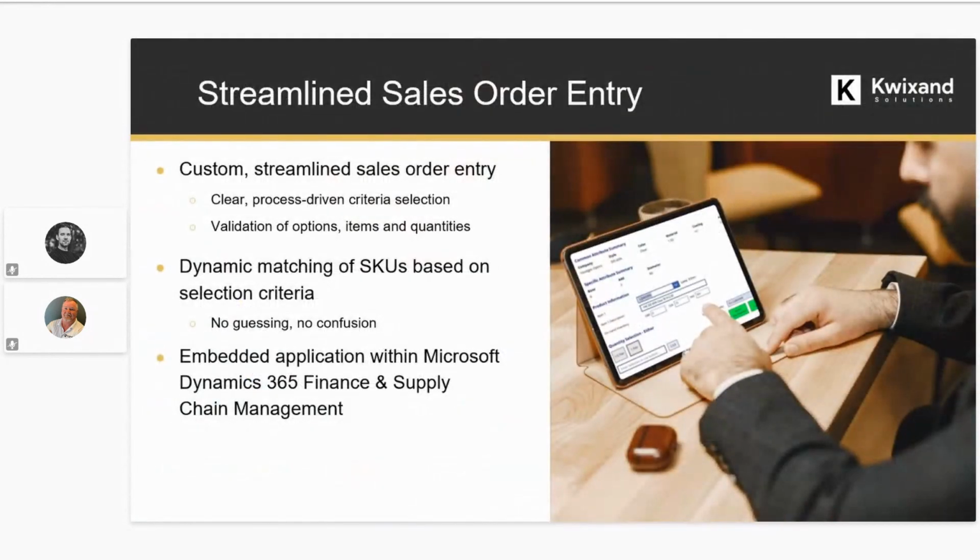Our next example demonstrates how you can create streamlined sales order entry apps to manage complex sales offerings. Our client utilizes Microsoft Dynamics Finance and Supply Chain Management to manage their customer sales and inventory. Due to the nature of the products they sell, the client had over 10,000 individual SKUs or item codes. This made sales entry very challenging with their existing system, since users would often inadvertently select the wrong product due to the high number of similar product codes.